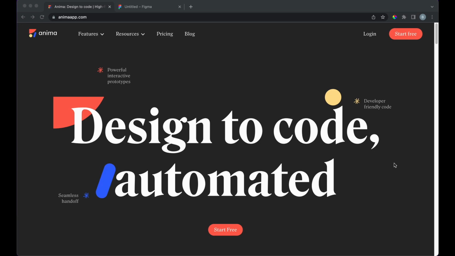So in short, what is Anima? Well, it allows you to translate your designs into code, which is quite amazing. So let's actually take a look at their website.